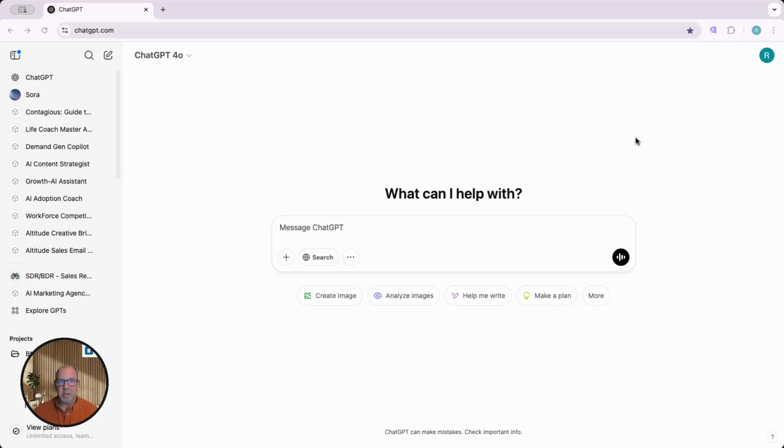experiment with ChatGPT to streamline their client workflows. And I wanted to share something today that I think could be a real game changer, especially for marketing agencies, and that is ChatGPT Projects, right? So what is this projects thing?